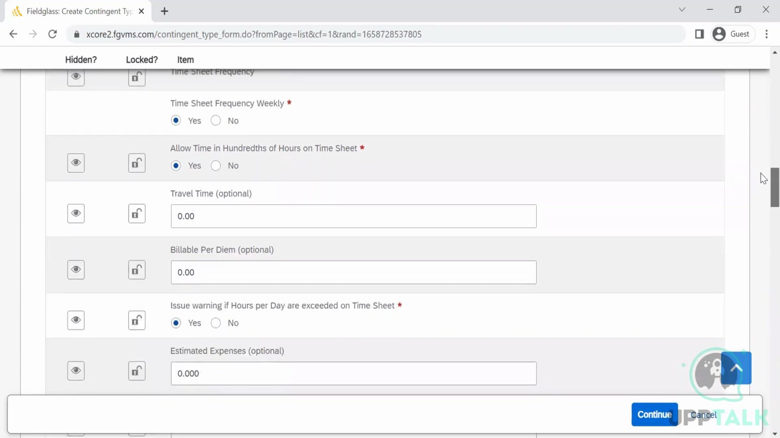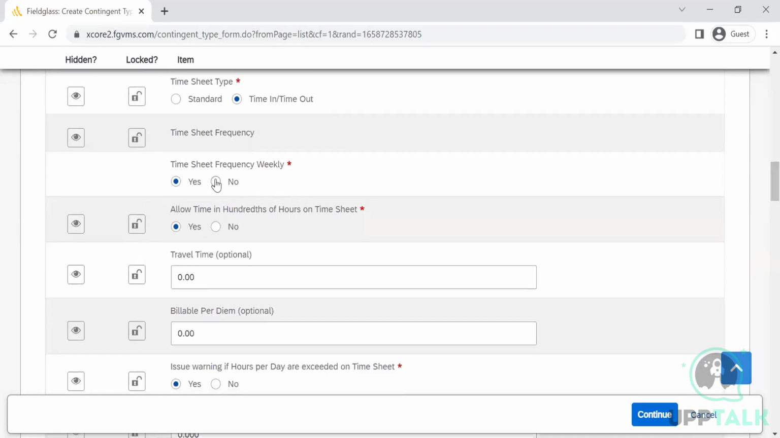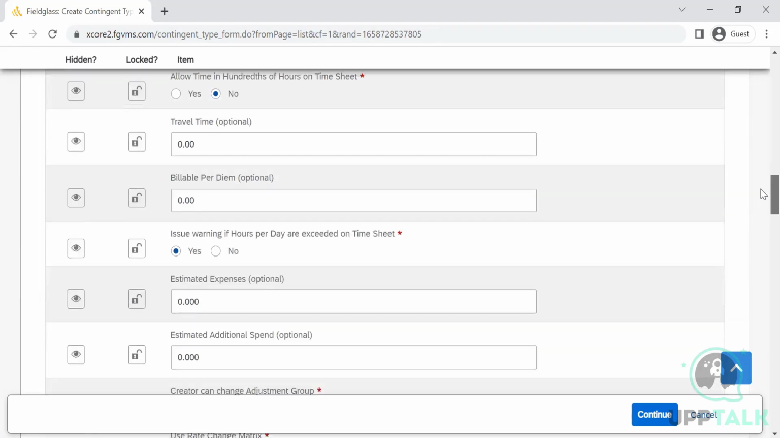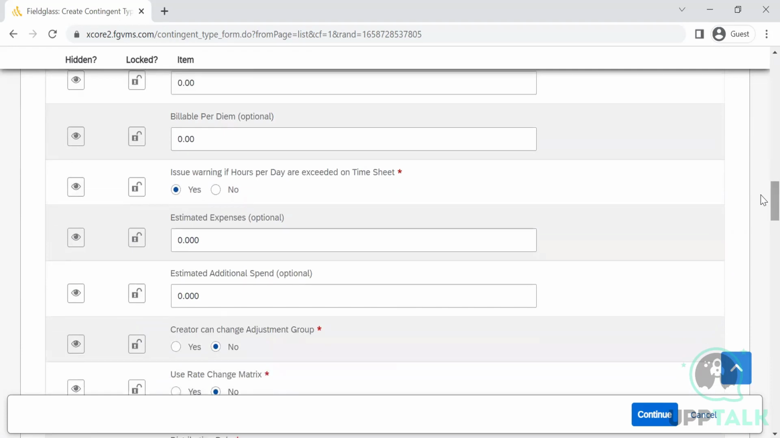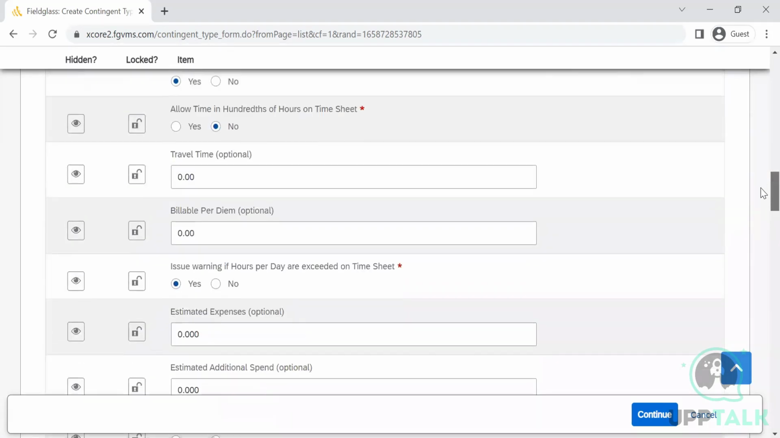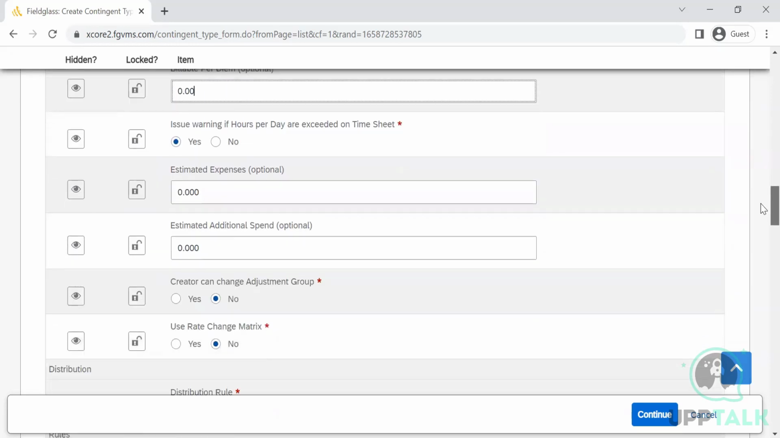Timesheet frequency, weekly, monthly. It's not weekly. We can set it to monthly in the job posting template while creating. Time in hundreds of hours, not required. Travel time, is travel associated with it? Travel time is optional. We can put it here so that when the job posting template is created out of this, it will have the travel time enabled. Okay. Billable per diem is the daily expenses that will be paid for the contractor.